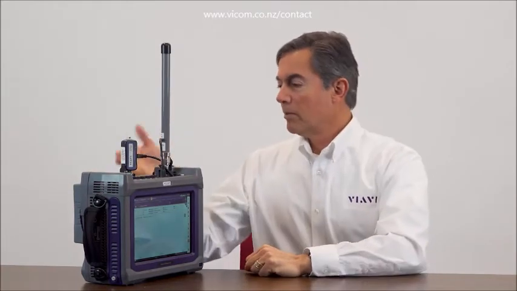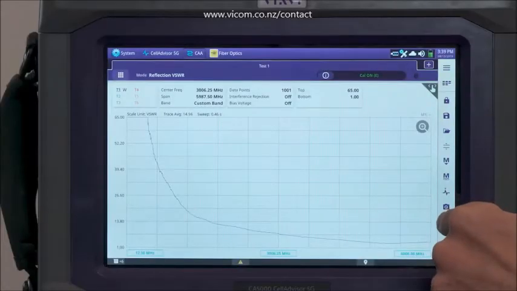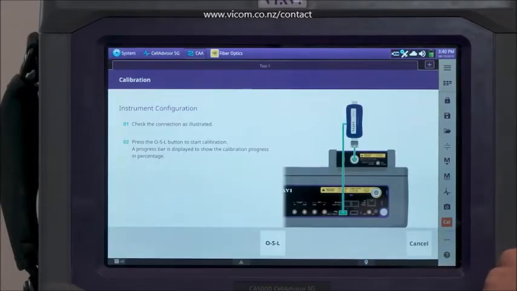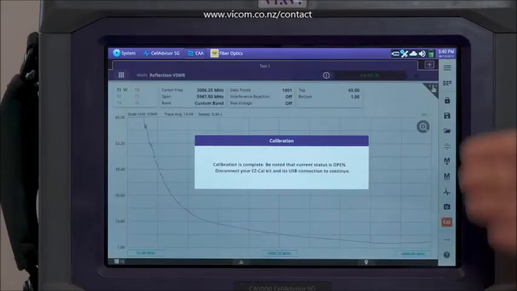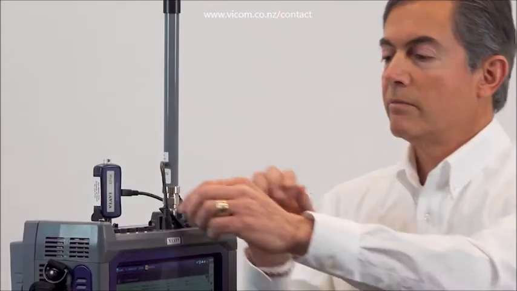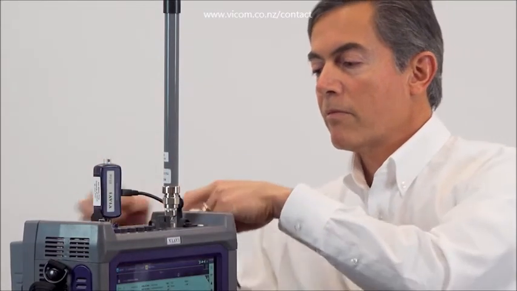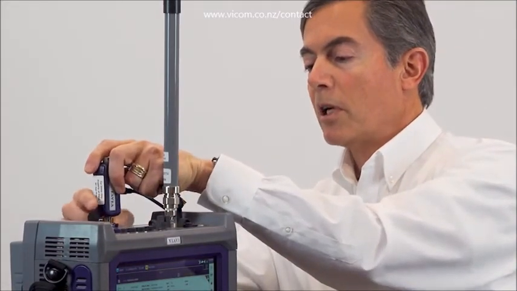Now connected into my end connector, I just select the cal button. Automatically the instrument is going to recognize the electronic calibrator, and we just run the calibration. Automatically it's going to go into the sequence of open, short, and load. And now my instrument is fully calibrated. So now I can remove the electronic calibrator and conduct all my reflection tests.